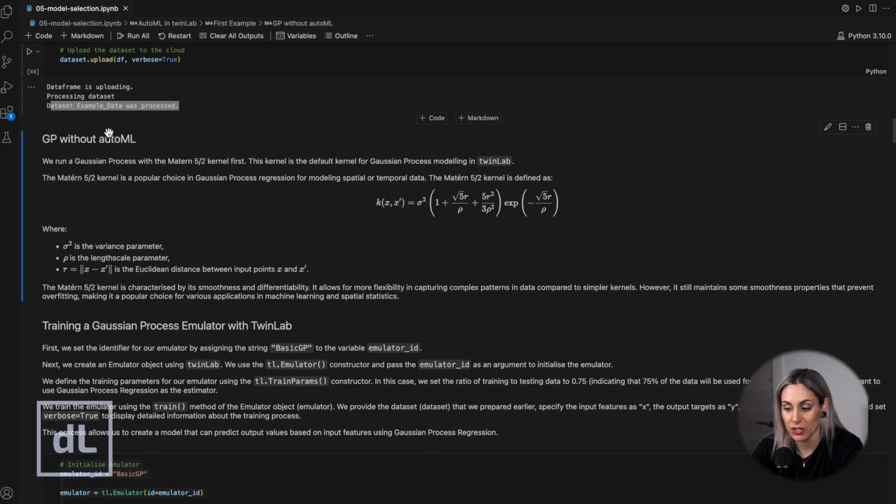Now we're going to run a Gaussian process without using autoML. We're going to run it first with the Matern kernel 5/2. This kernel is the default kernel for Gaussian processes in twinLab. If you want to know more about this kernel, go check out part 2 of this series.